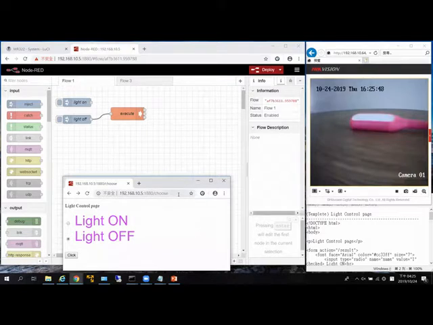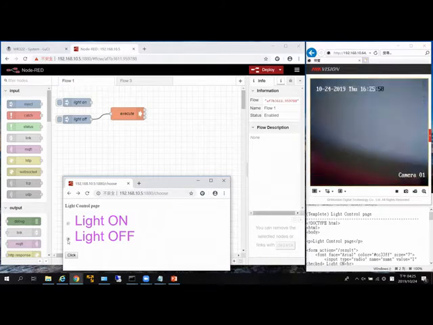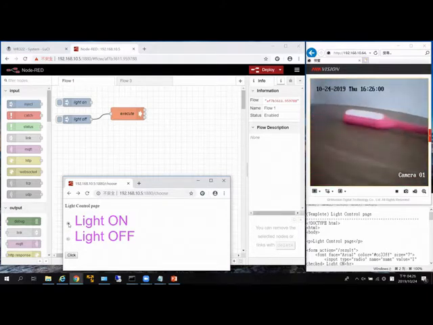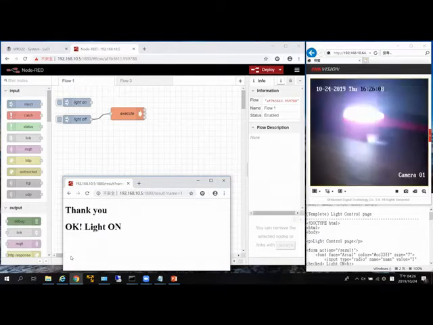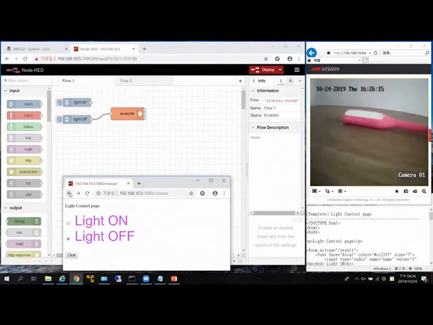Okay, you can see this page. There are two radio buttons. One is turning on, another one is turning off. After clicking the button, the light will be triggered accordingly. Here you can see the light will be triggered. And then another page will pop out and show the result message. In this way, we can control the light in a friendly way.